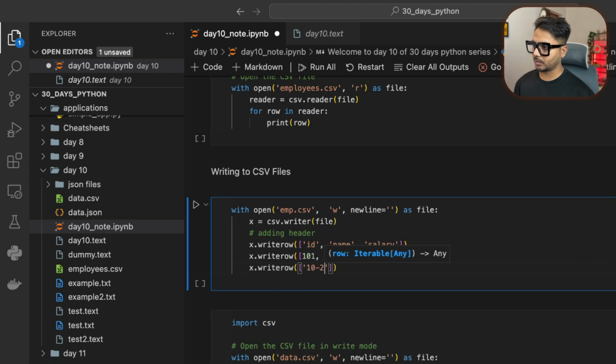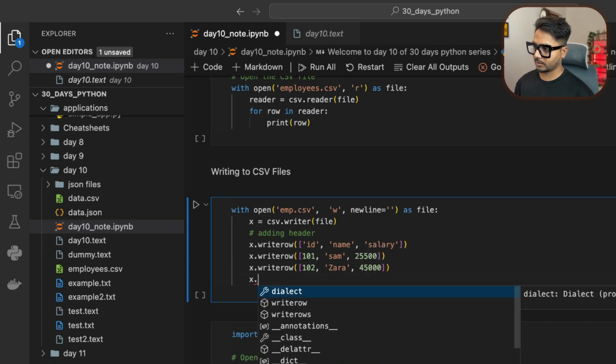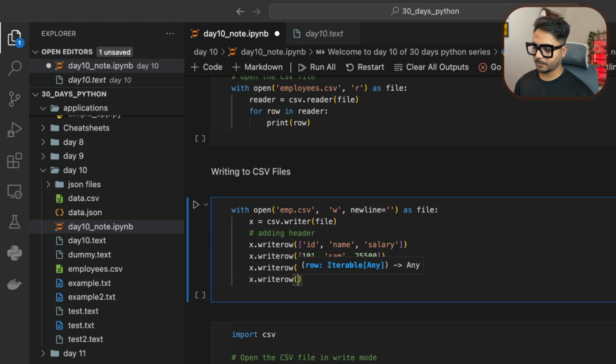So maybe 102, again this is an int, so I would just say 102, and let's give a name, maybe Sarah. Let's give a salary of 45,000. Let's add one more, so x.writerow, and we would just keep some values, maybe 104, and let's say Dodo, and let's say 2350.